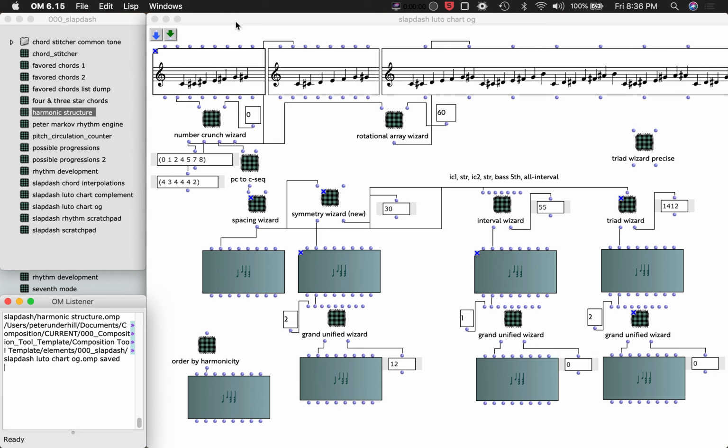And so what this patch does, it's kind of like a little workspace. To begin with, it'll calculate the normal form of the set, and it'll show it in notation here. It'll calculate the interval class vector and show that here, so I can tell how many minor seconds, minor thirds, major thirds, fourths, fifths, and tritones we have going on. And then the whole rest of this is really a way that I can begin narrowing down these harmonies based on specific qualities.